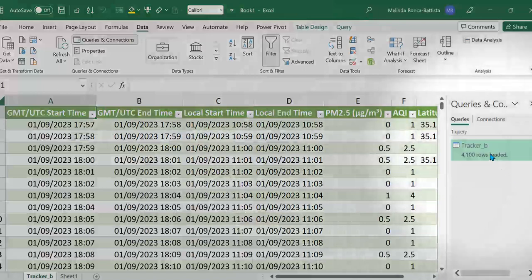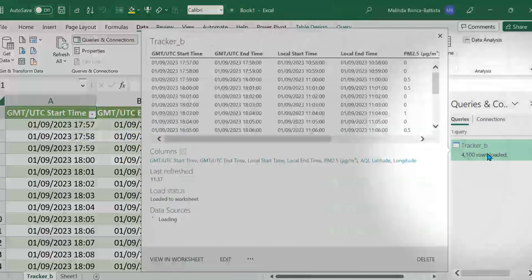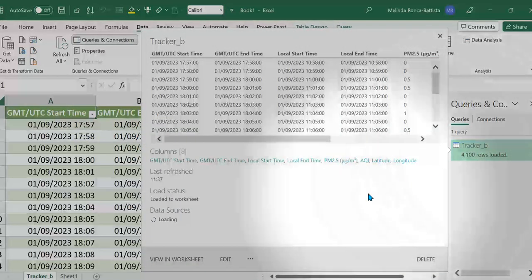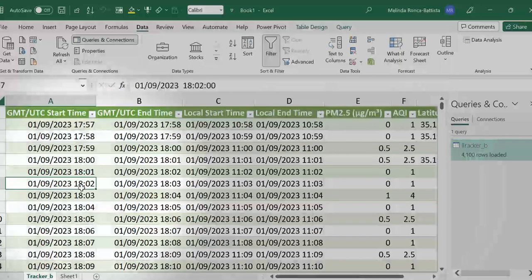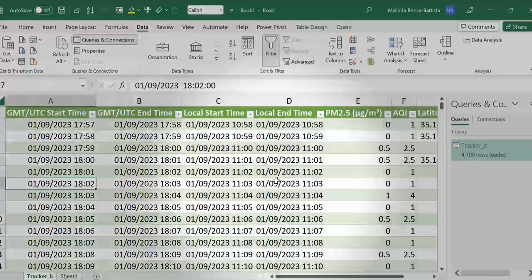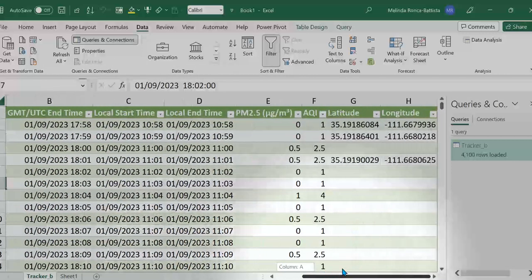If you wanted to edit this, you could double click on it, or you could hover over it and say edit. Say if you wanted to change a data type, it would totally refresh this table once you clicked refresh. So at this point, we're finished importing it. We want to just take a quick look at some of these values and make sure they look okay. Great.